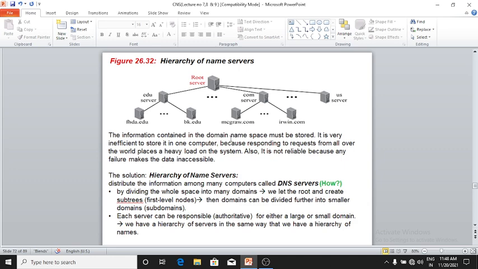The information contained in the domain namespace must be stored. Okay, it is very inefficient to store it in one computer, because responding to requests from all over the world places a heavy load on the system. Also, it is not reliable because any failure makes the data inaccessible. The solution is a hierarchy of name servers that distribute the information among many computers called DNS servers.